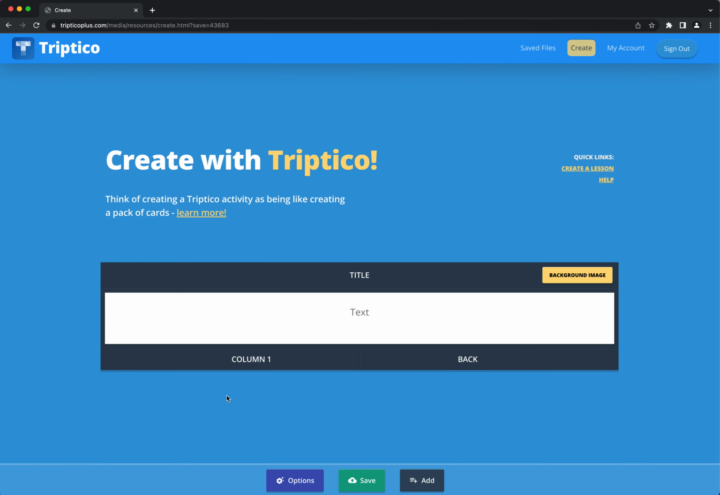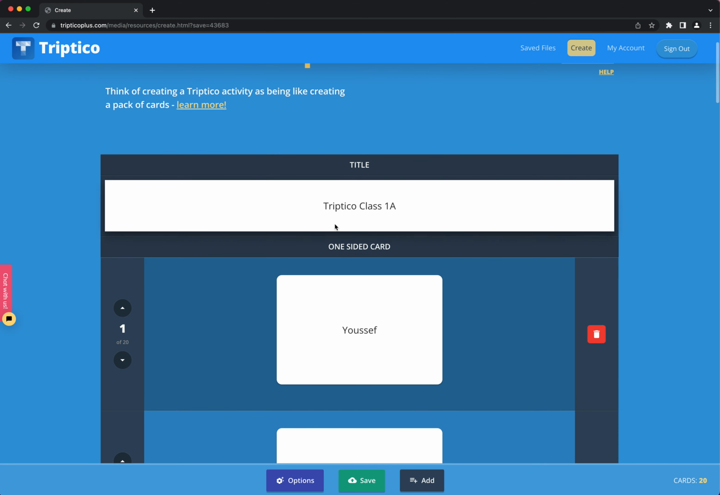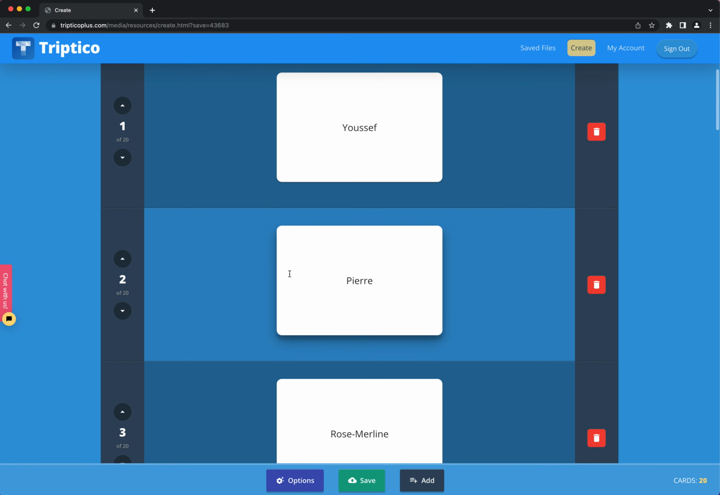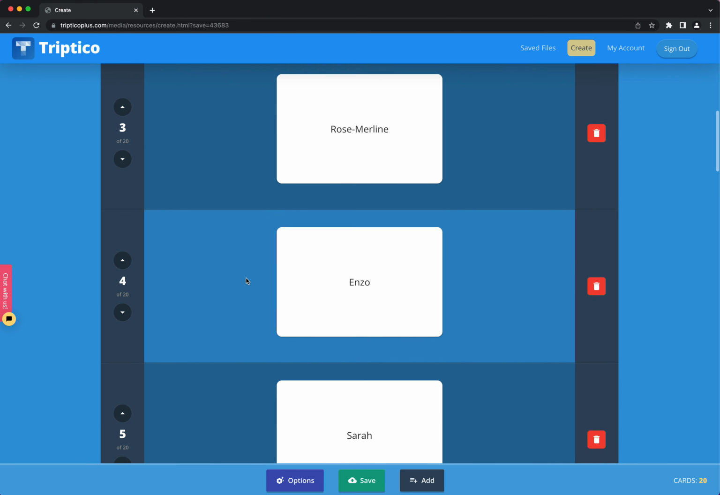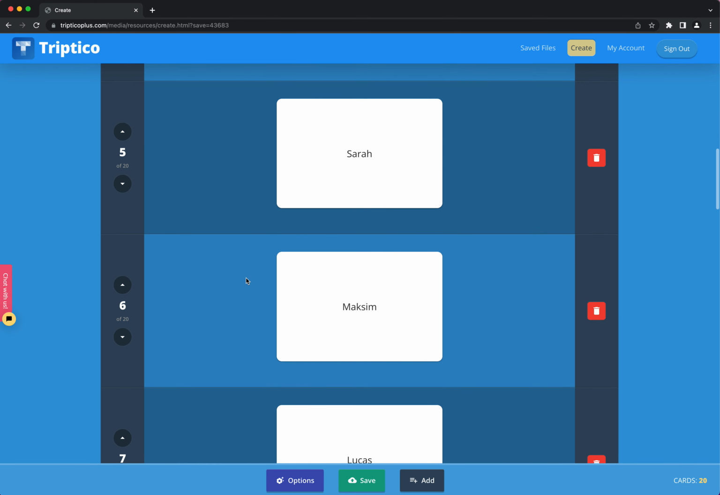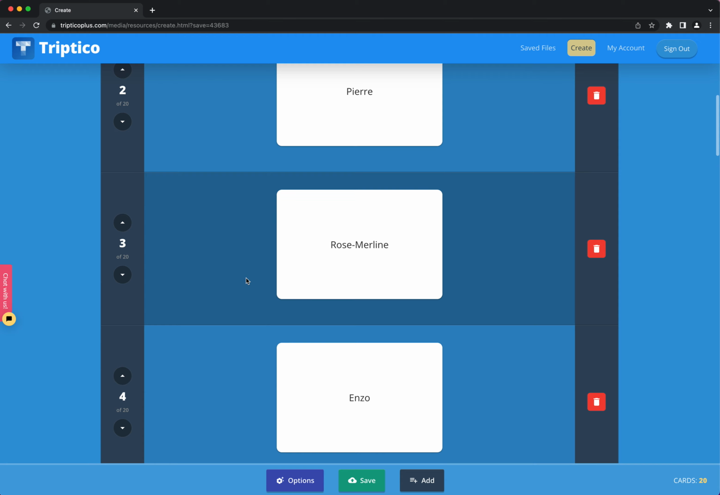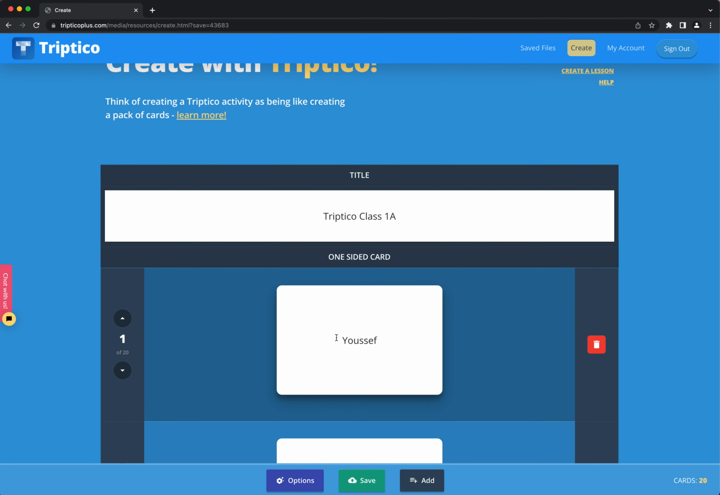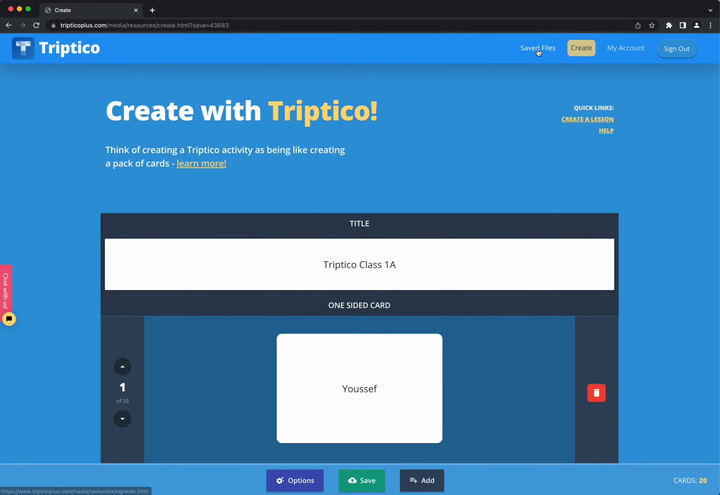So we'll click edit, and you'll see with this particular saved file, I've given it a title. I've just called it Triptico Class 1A, and all I've done, I've created these cards and typed in the name of each student on the front. You can have 2 sides to each card. You can add images. For a class list, just a nice simple activity, I've just used one side of the card. So let's go back to the saved files.